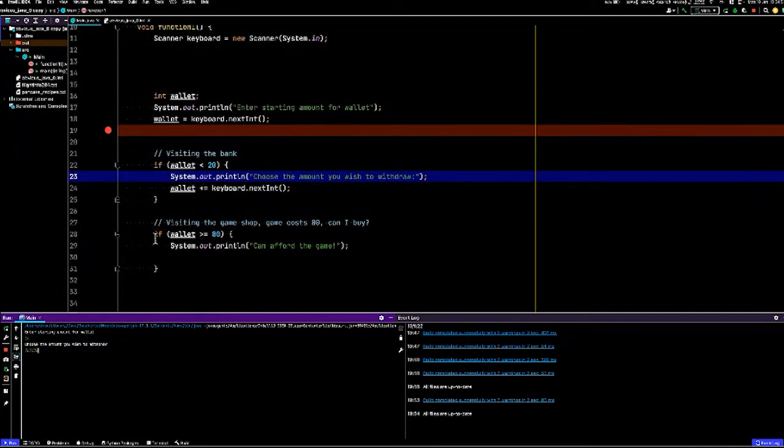Yep. I will go in. I can afford the game. I'll buy the game. Then I'll just get out. So if I withdraw $100, I would have way more than $80. So I can afford the game. So that's another example for you with if statement.